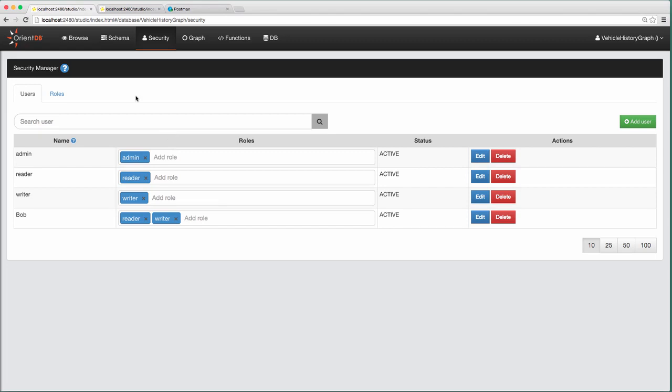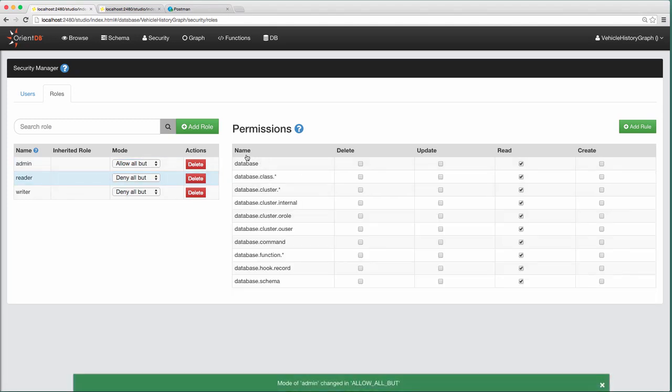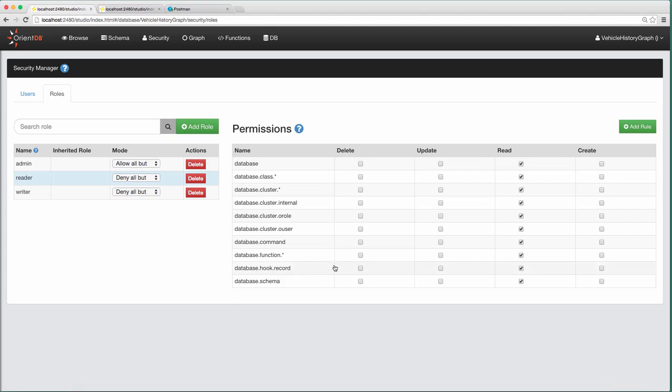Let's take a look at roles. The 3 default roles here will give you an idea how to work with permissions in OrientDB. You have an admin role, which has a working mode of allow all but. So it will allow all actions except for what is specified here. The reader role will have quite a bit different permission set. So we have a list of resources and permissions applied to those resources based on the reader role. So they have access to read everything from classes, clusters, executing functions, and modifying the schema.